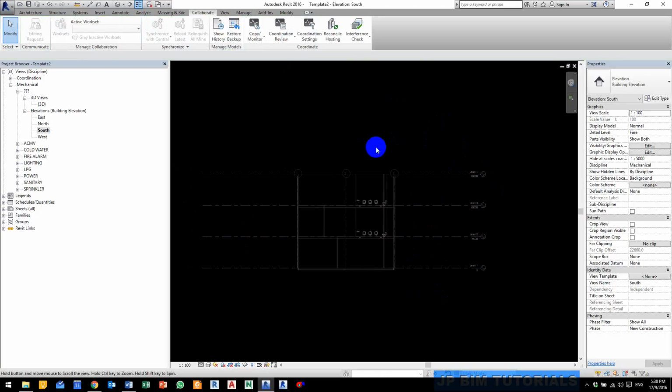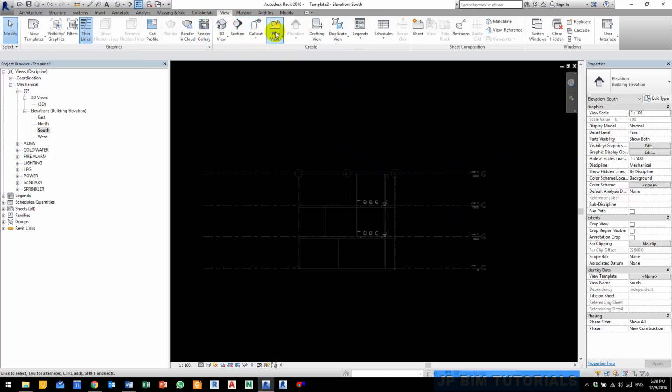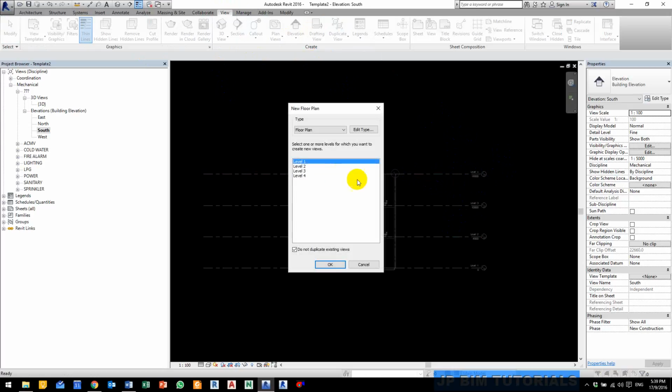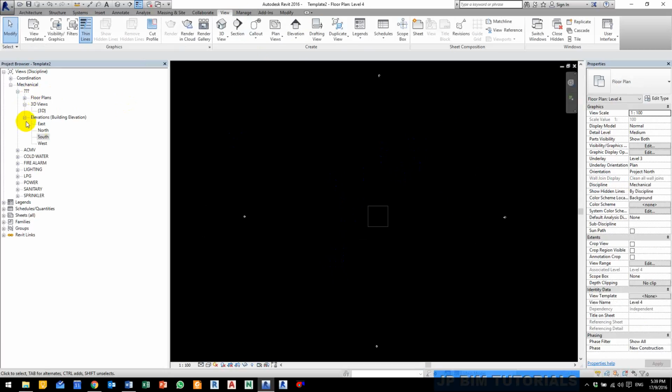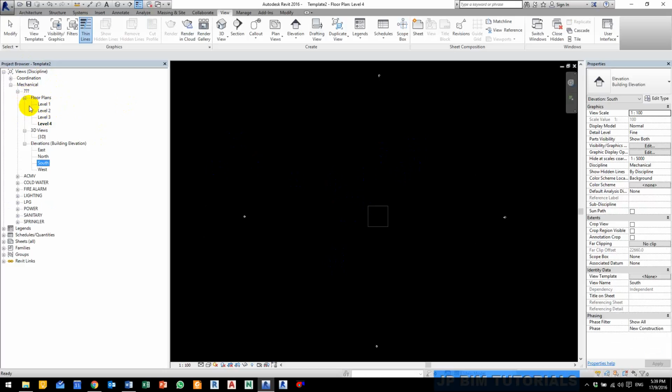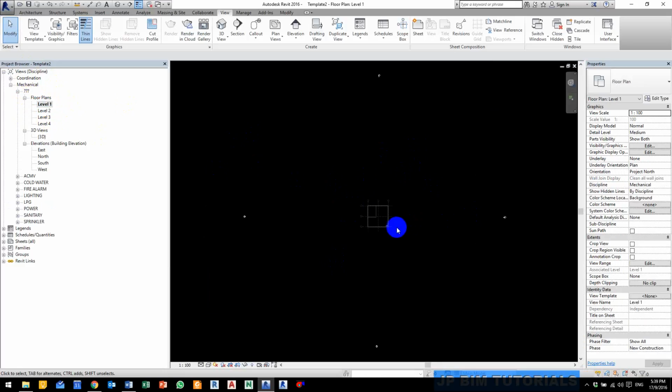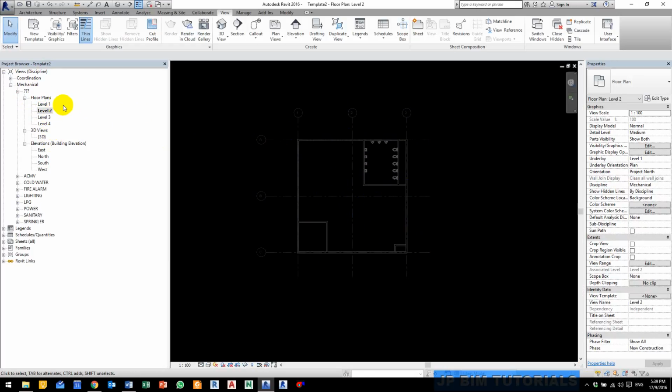The next thing we're going to do is create floor plans based on these levels. To do that, go to View, Plan Views, Floor Plan, select all Level 1 to Level 4 and click on OK. We can see now in our project browser on the left, there is Floor Plans and we can expand that, and all 4 levels are here. If I go to Level 1, I can see the floor plan for Level 1, same thing with Level 2 and so forth. So just activate Level 1 again.